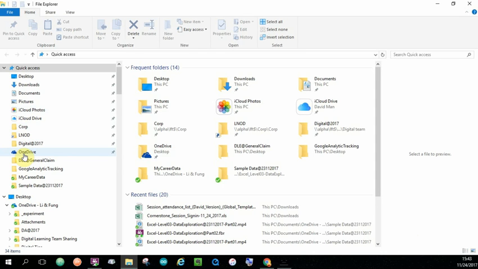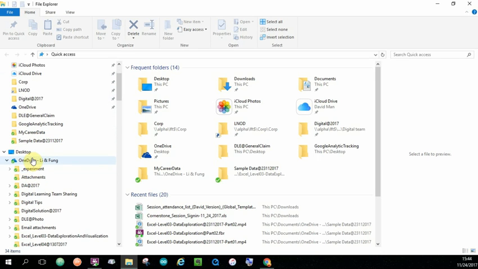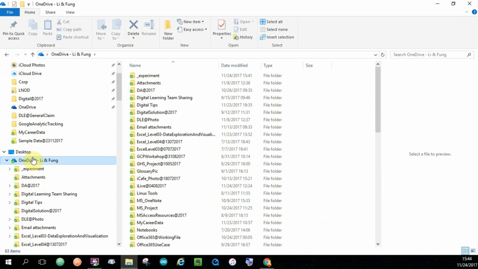Again, just key in your Lee and Fong login name and password, and follow it step by step. After that, the system will build an additional folder for you, and what you can see here is that under desktop, one more folder is visible inside your file manager. For example, for David Mann, I have this folder already built inside my Windows. That is OneDrive/Lee and Fong.